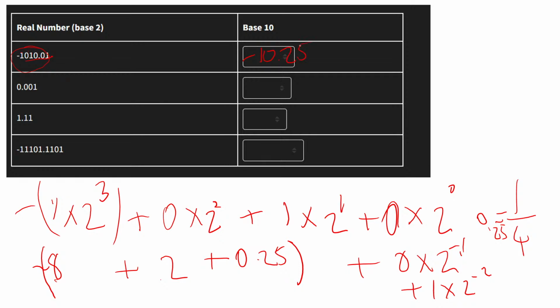Because it turns out it's like this. So the minus is on the outside of the brackets, like this. Sorry about that. Bit messy, I know.